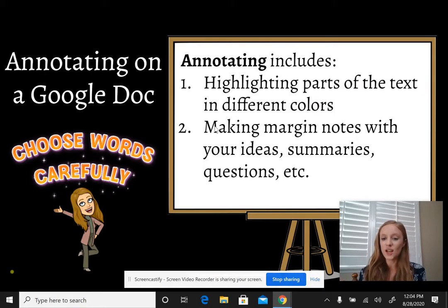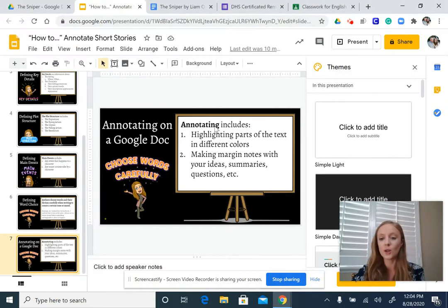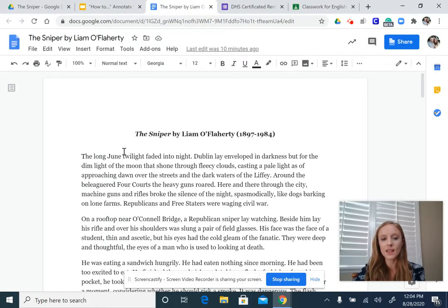Annotating, though, on a Google Doc is a little bit different than what we would do in person because you do not have a hard copy of the paper or the story to write on. So annotating, just as a reminder, includes highlighting parts of the text in different colors, making margin notes with your ideas, summaries of what happened, your questions, and any other things that you can think of. So at this point, I am going to show you how to highlight and how to make margin notes on a Google Doc, since we will be using Google Docs mainly for reading this semester.